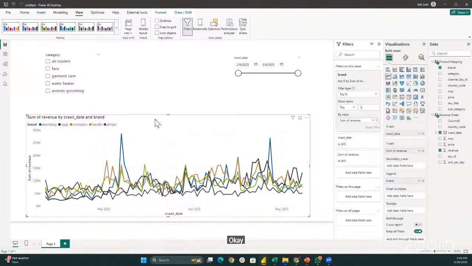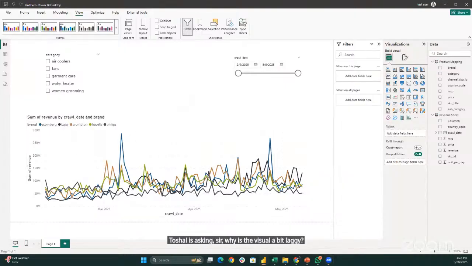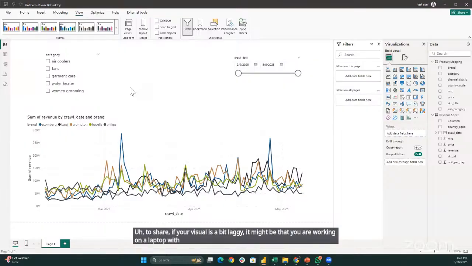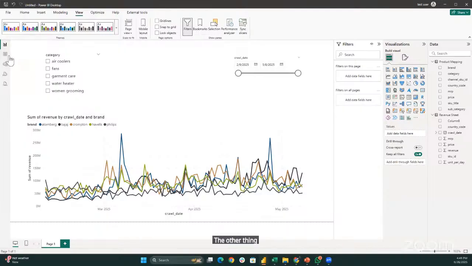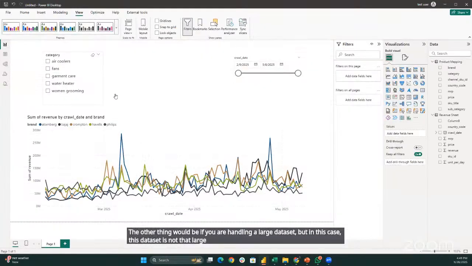Okay, are there any doubts? Okay, there is a doubt. Can you repeat what you did after clicking the transform data? Tushar is asking, sir, why is the visual a bit laggy? Tushar, if your visual is a bit laggy, it might be that you are working on a laptop with less RAM. Power BI usually supports 8 to 16 GB of RAM. The other thing could be if you are handling a large data set, but in this case, this data set is not that large, so the visual might not be lagging.